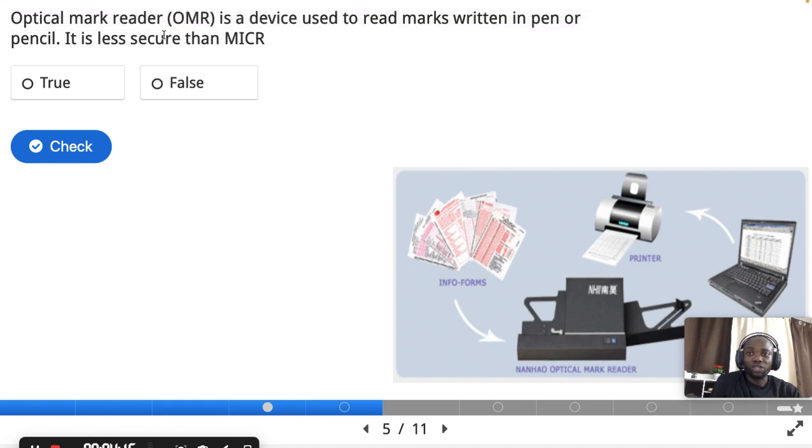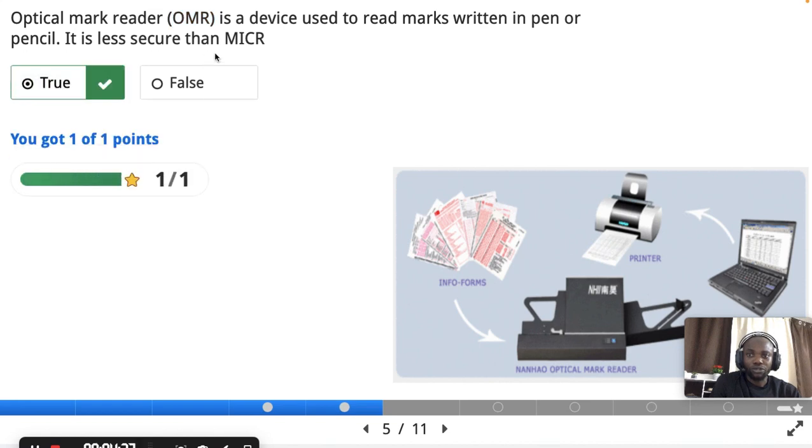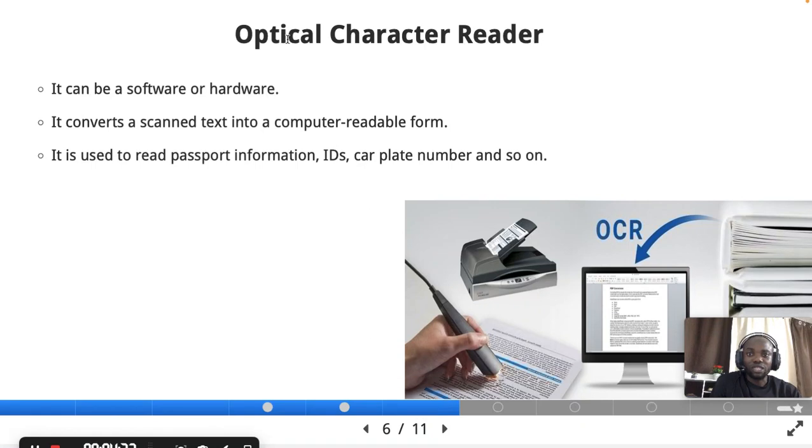Then we have another one called OMR, optical mark reader. It is a device we use to read marks written in pen or pencil, and of course that's what we use OMR for. Then another device here is the optical character reader. It can be software or hardware. It converts scanned text into a computer readable form. Don't forget that. It's being used in many applications.